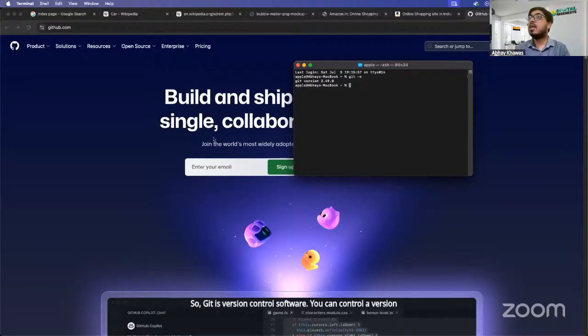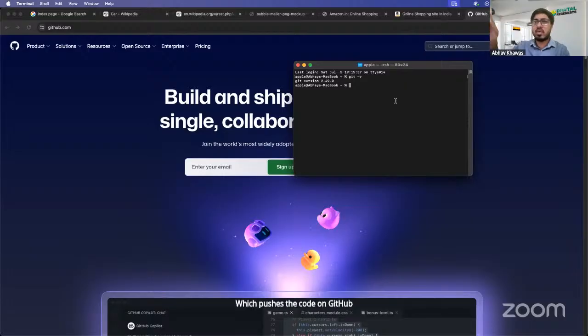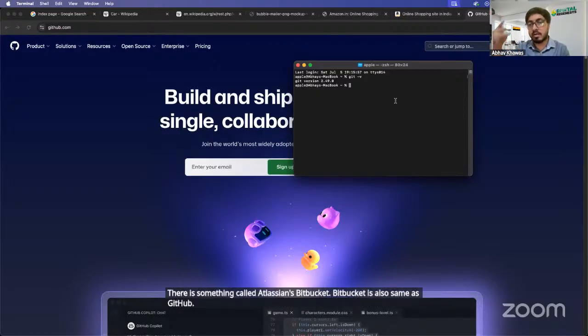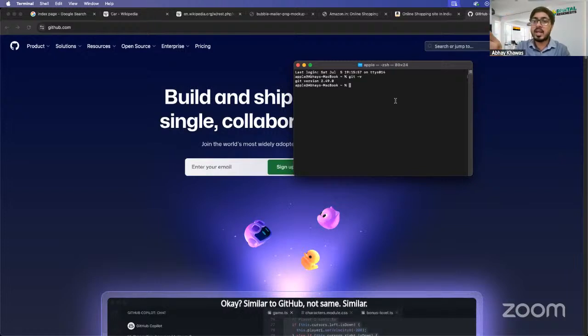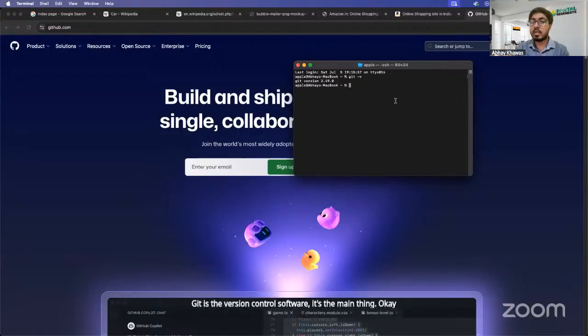GitHub is what stores your code. Git is what pushes the code to GitHub, or to others, like there is something called GitLab. There is something called Atlassian's Bitbucket. Bitbucket is similar to GitHub, not the same, similar. These are all websites where you can keep your code. Git is the version control software. It's the main thing. I hope this is clear.